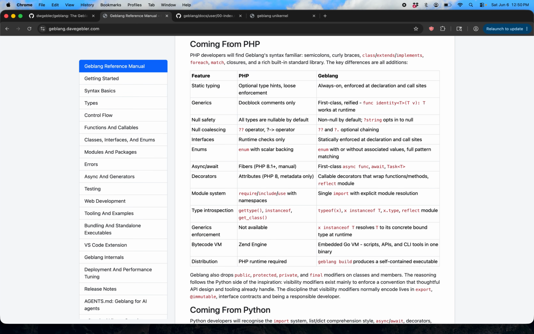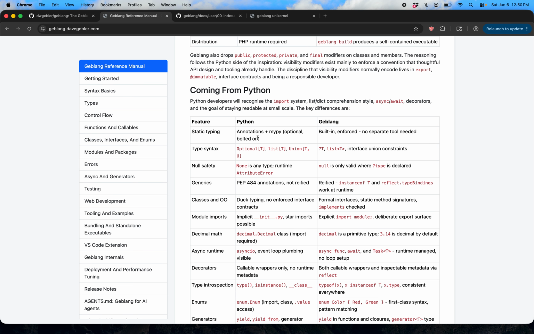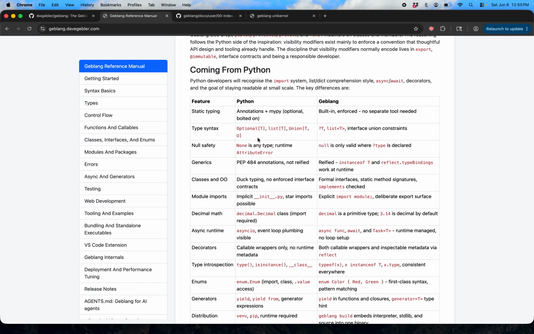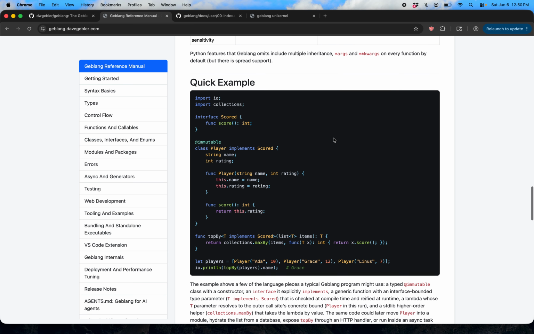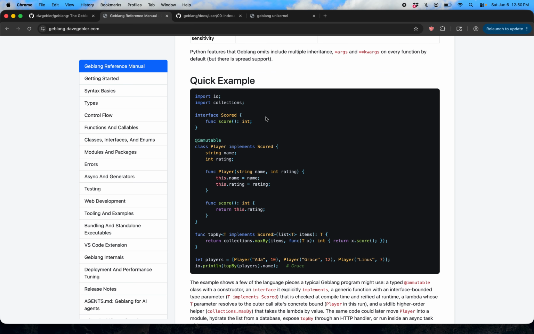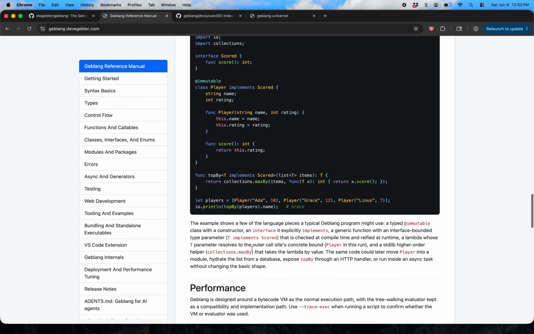Coming from PHP, he talks about the differences and what Go adds on to it, and then he also has a section on what was in Python that they liked, and how it showed up in Geblang. This is the actual code of what it looks like. Your imports are pretty similar. Your interfaces, and then the equivalent of a class, and it has generics, as you can see.